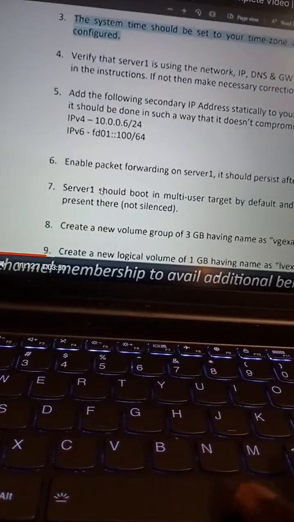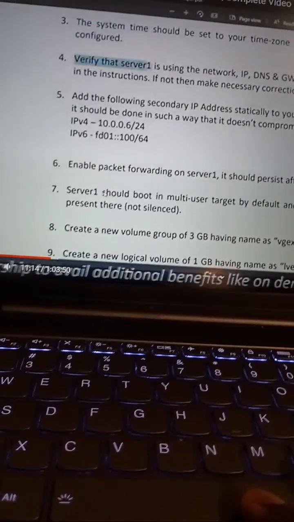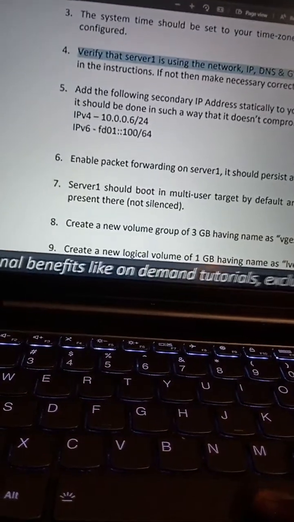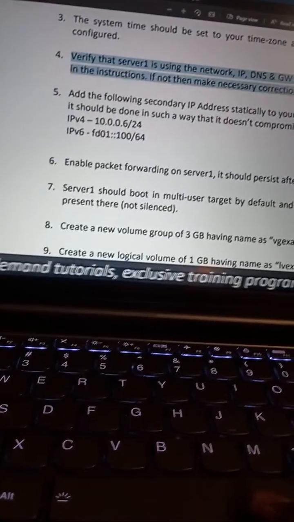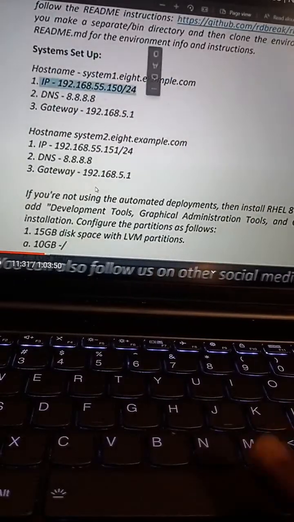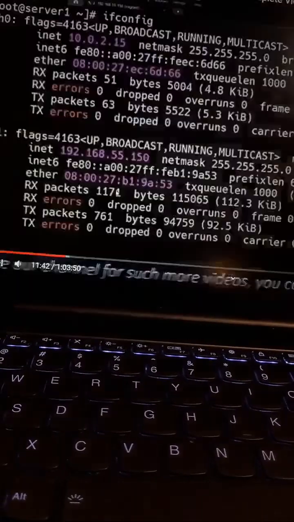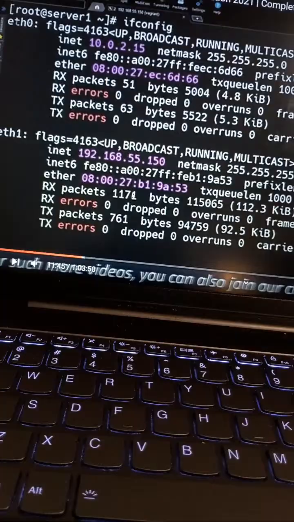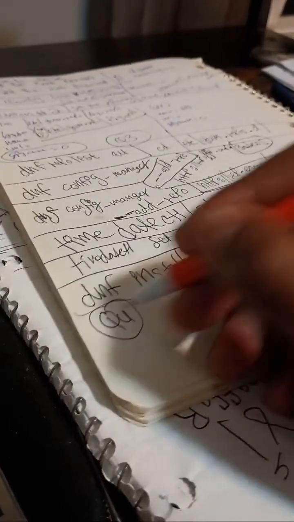Now the next question is to verify that server one is using the network IP, DNS, and gateway settings as mentioned above in the instructions, and if not, make the necessary adjustments. We could just do it easily with nmtui. We have two adapters. ETH0 is using 4.8 KB of data, and ETH1 is using 112.3. So this is the active adapter.